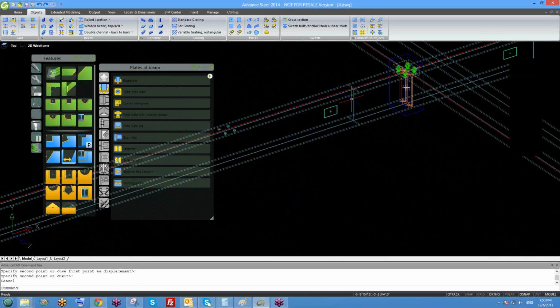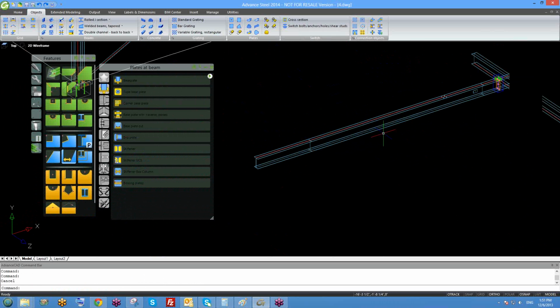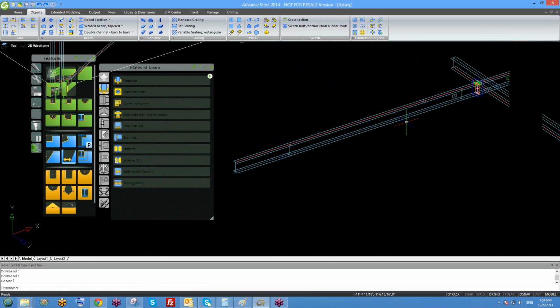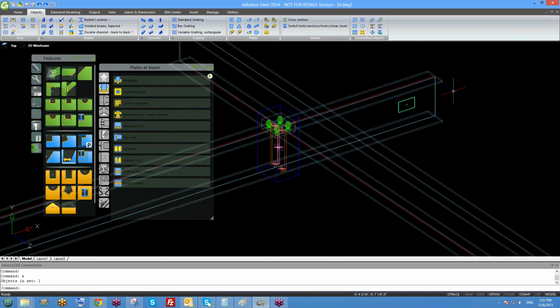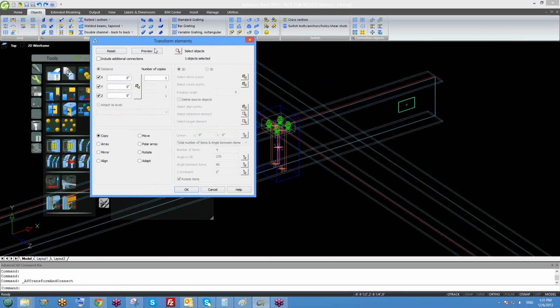You're going to get your beam copied as well, all right? So it's not what I want because I have now two beams on top of each other. So to copy these, you need to use advanced copy. If you use the advanced copy command here, if I click on that, I have copy, array, mirror, align, move, and other options.